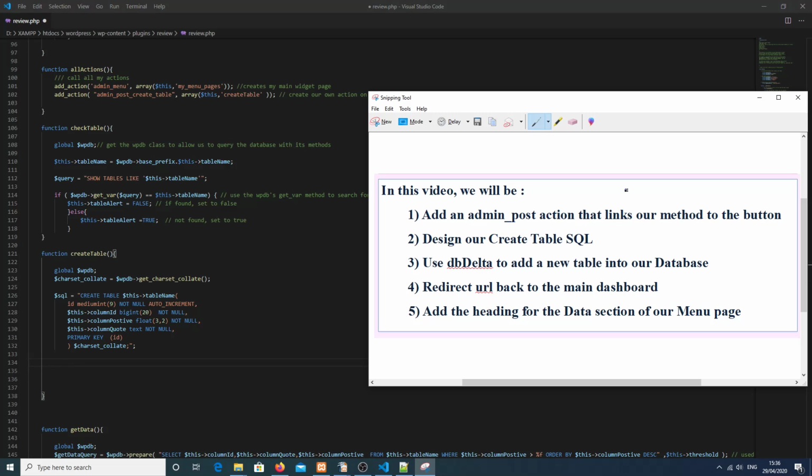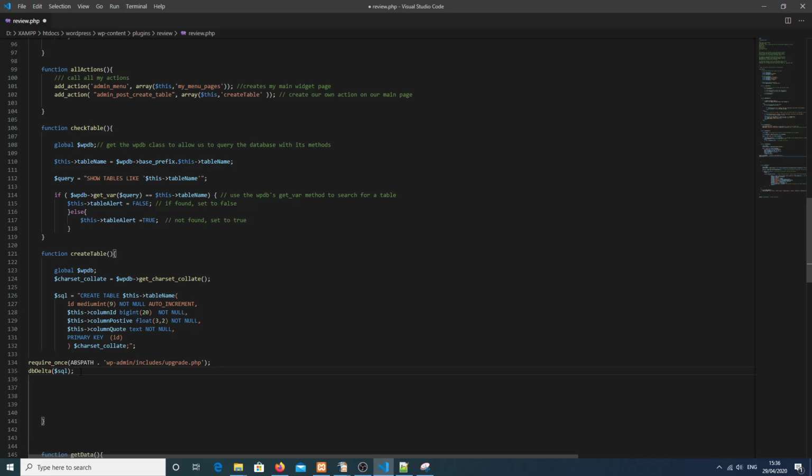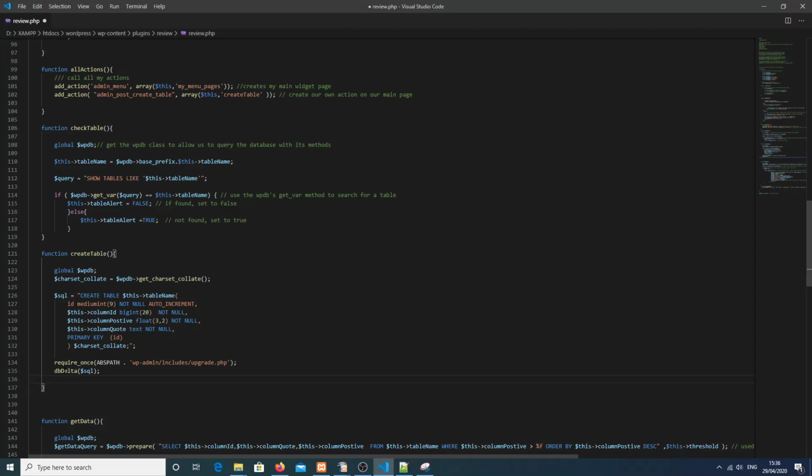Then once I've done the linking up and designing the SQL create table, I now need to send that statement into the database to create that table. So what I need to do first is get that dbDelta, and I need to actually locate a file within WordPress to do that. So I need to find this upgrade.php in the includes folder, and then once I've included that, I can use the dbDelta function, and this allows us to put in these SQL statements, and then we're allowed to create or alter the database in the way we want.